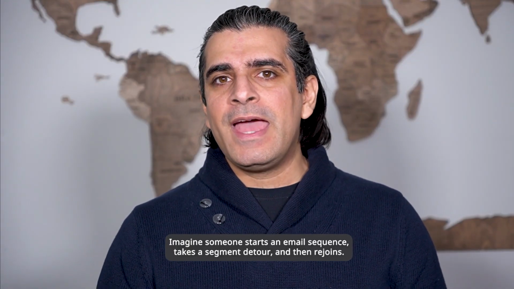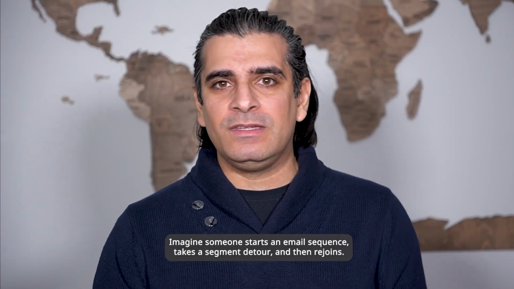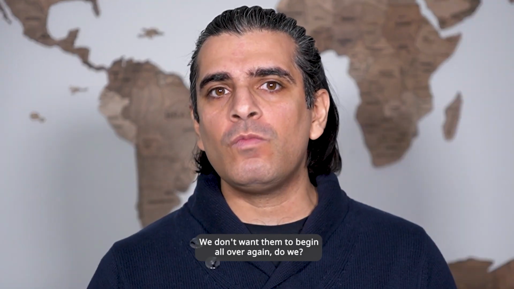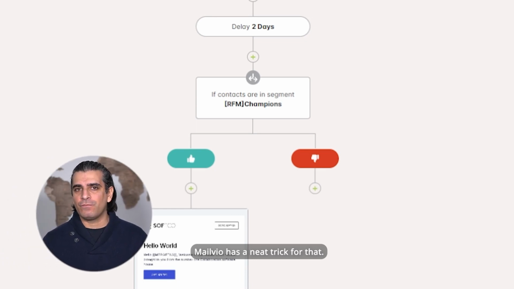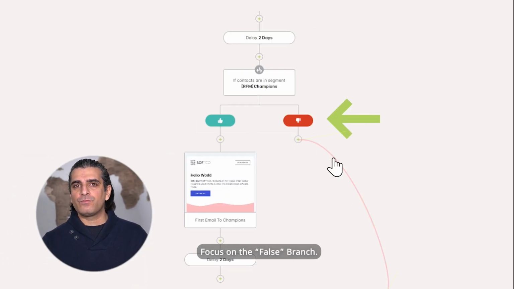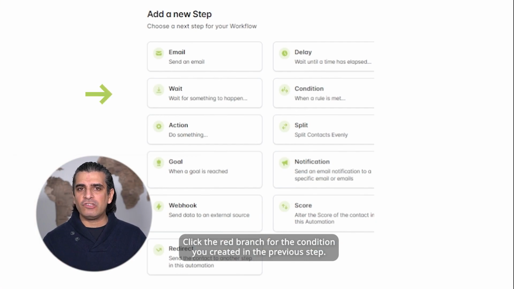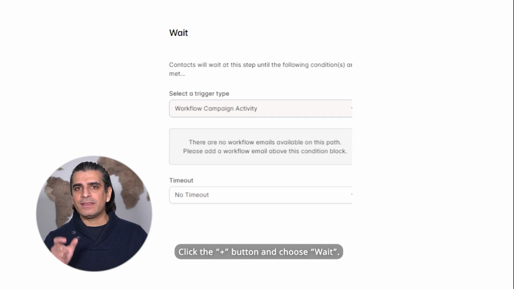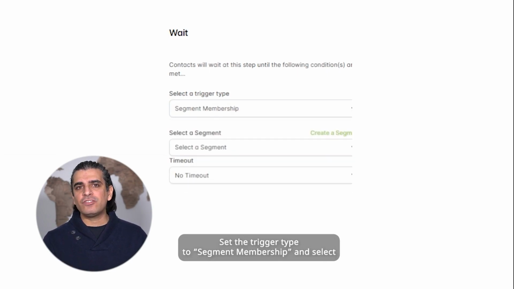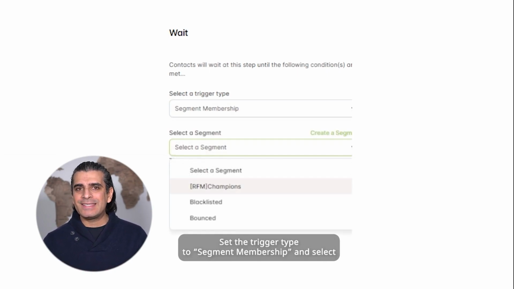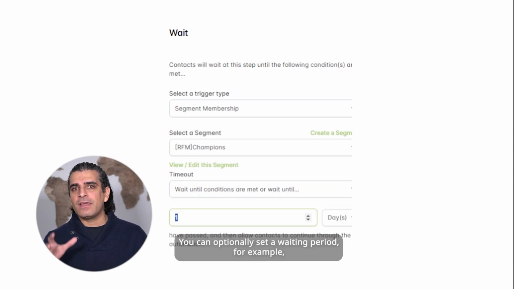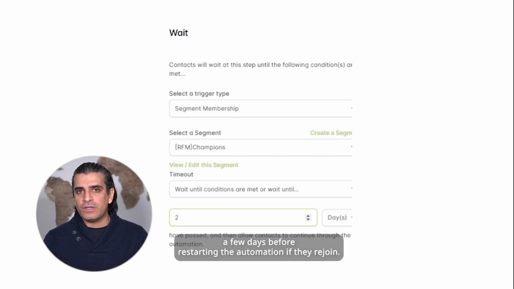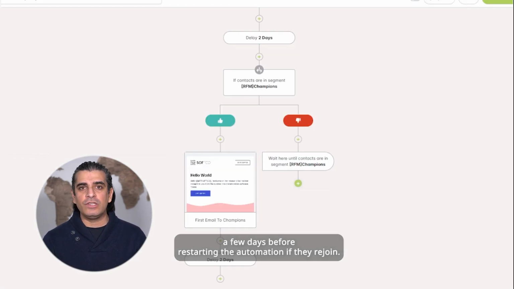Step 3, picking up where they left off, like a bookmark. Imagine someone starts an email sequence, takes a segment detour, and then rejoins. We don't want them to begin all over again, do we? Mailvio has a neat trick for that. Focus on the false branch. Click the red branch for the condition you created in the previous step. Add a wait step. Click the plus button and choose wait. Set the trigger type to segment membership and select the same segment again. Set a timeout, which is optional. You can optionally set a waiting period, for example, a few days before restarting the automation if they rejoin.